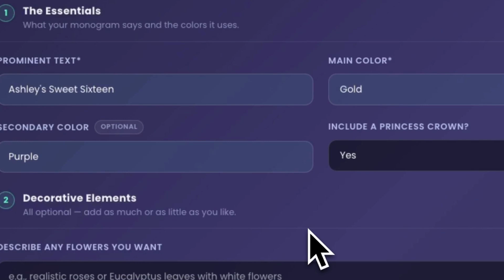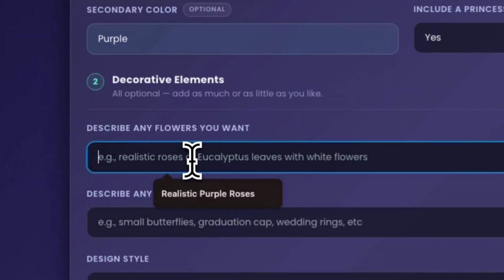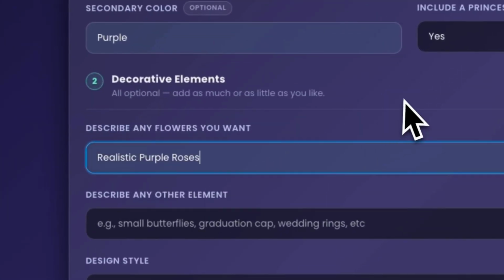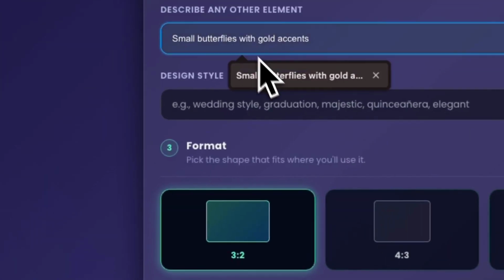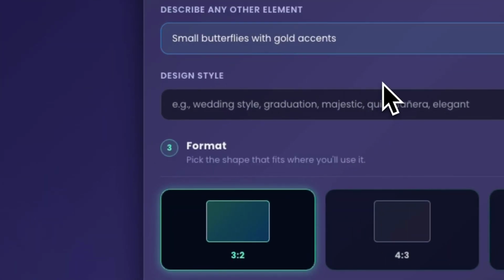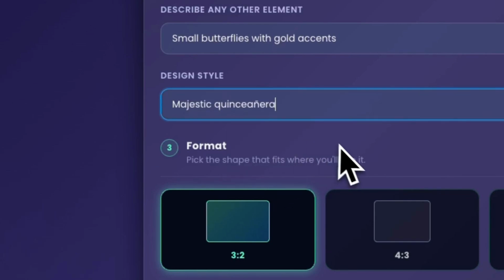They love that. For the decorative elements, these are optional, but if used right, they can really increase the look of your final monogram or logo. I can visualize some beautiful roses, so I'll write realistic purple roses. Any other elements? Yeah, let's add some butterflies with gold accents. For design style, I'll choose majestic quinceañera.